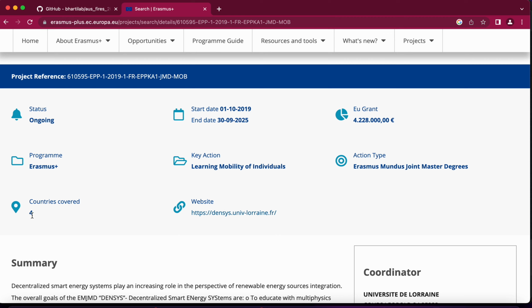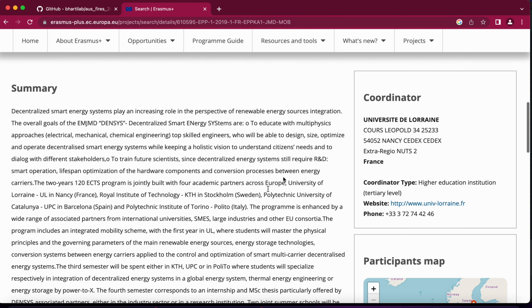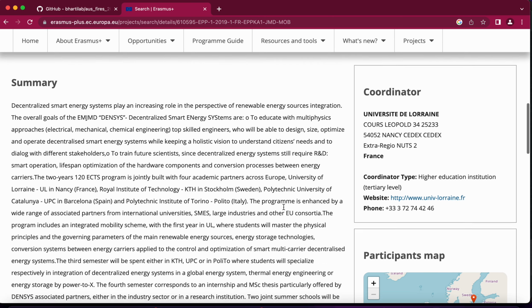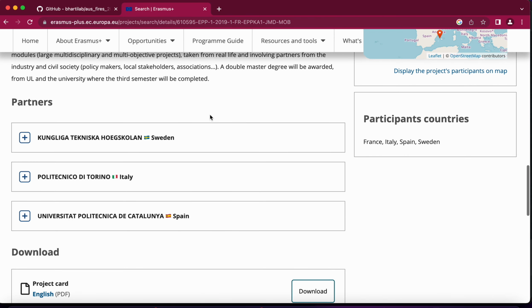So the countries covered, 4 countries like we already saw. The program is Erasmus Plus, learning mobility of individuals. You can click on this to learn more about them. This is a summary of the course and everything, and this is the university coordinator of this course, Nancy, and Nancy is in France. So yeah, this is it, the phone number and everything. So you read more about this course and what exactly this course entails.